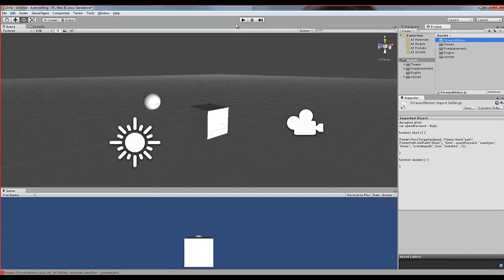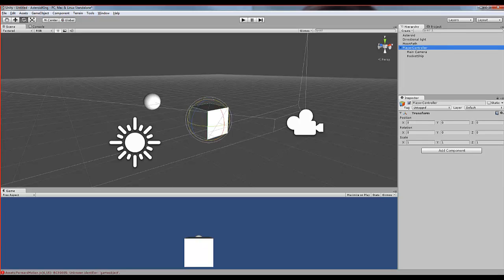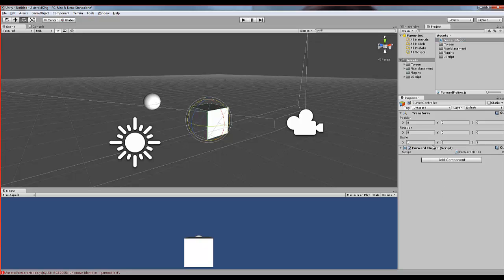And then we just need to put the actual script itself on the item that we want. So we just need to open up player controller, pop back over to our project, drop forward motion in the inspector. Let's see, we've got the main camera and we've got the rocket ship already there, so let's give it a try.